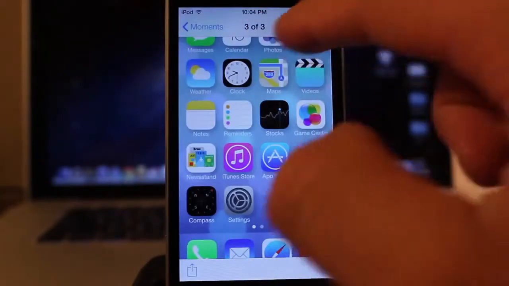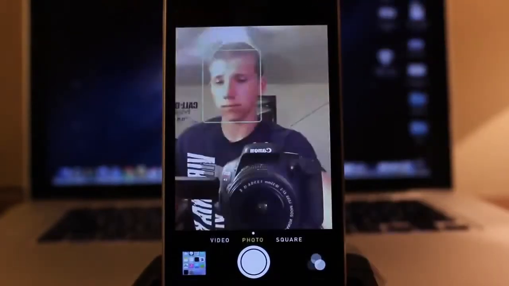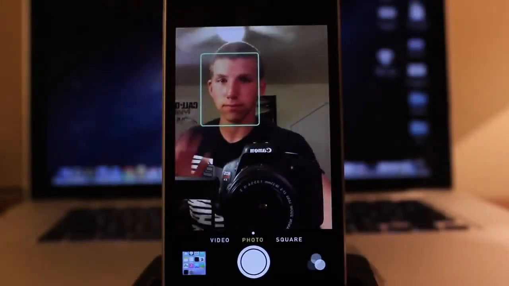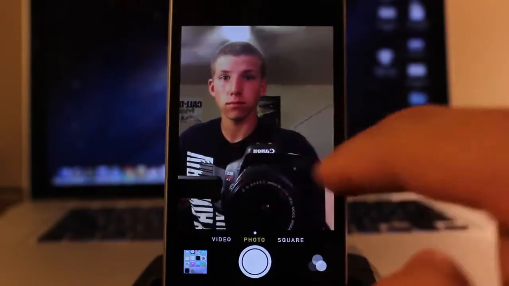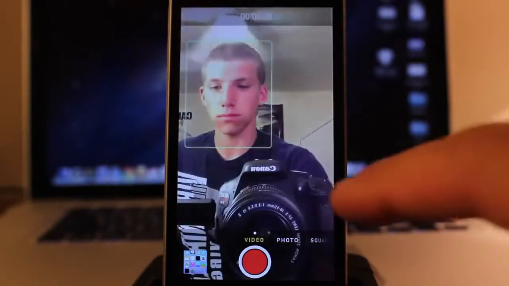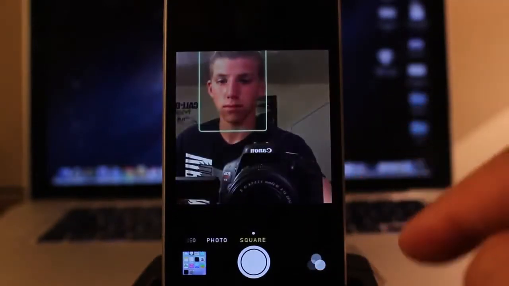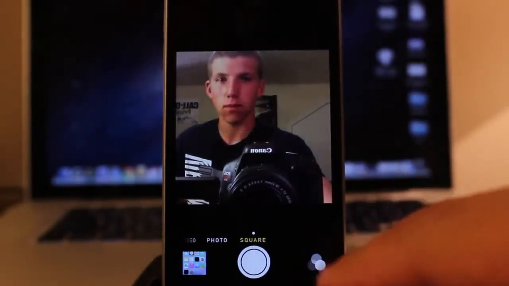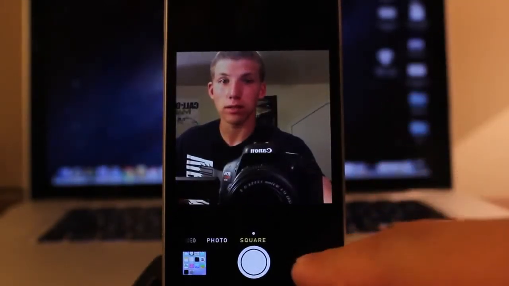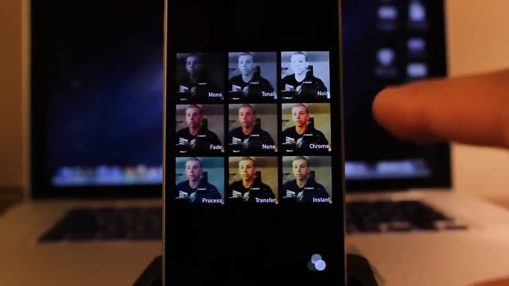The camera app has also been changed so you can see the layout and myself as well. So you can swipe over to go to the video format, swipe over to go to the photos, or swipe over to go to the square look. And you can also add different visual effects right on the go, as they will be previewed live by just clicking that button, and you can see them right there.